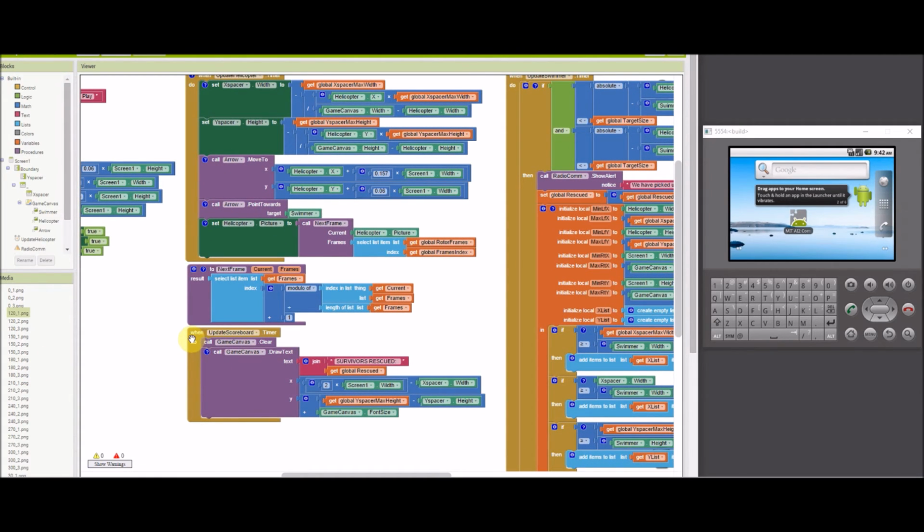The update scoreboard timer, as said before, refreshes and keeps centered the number of survivors. It maintains the top center position as the canvas moves across the screen.